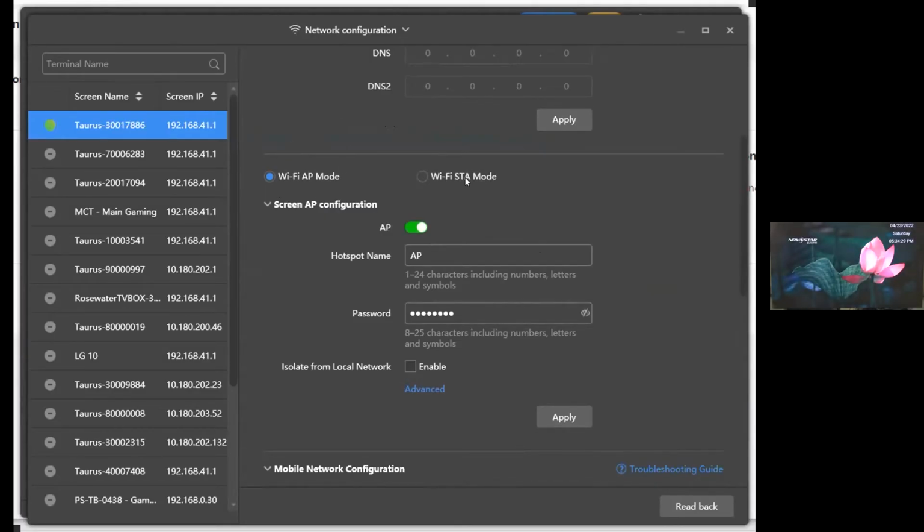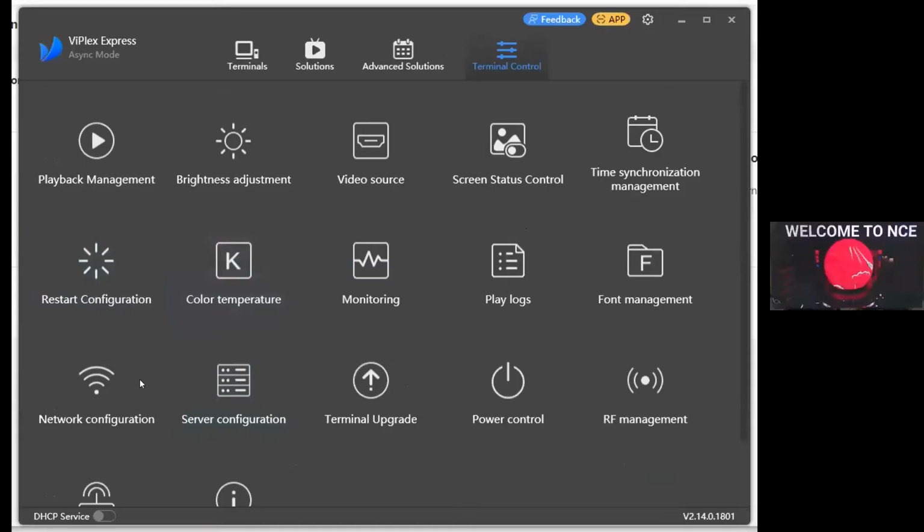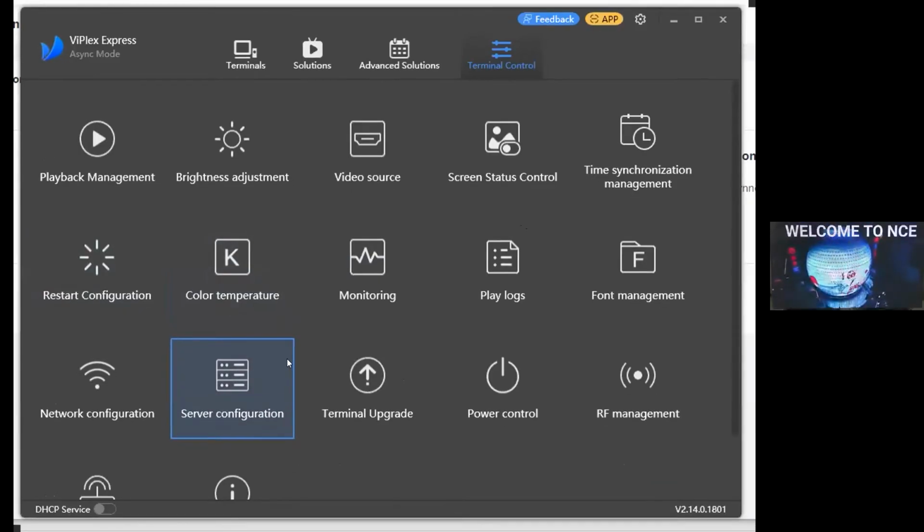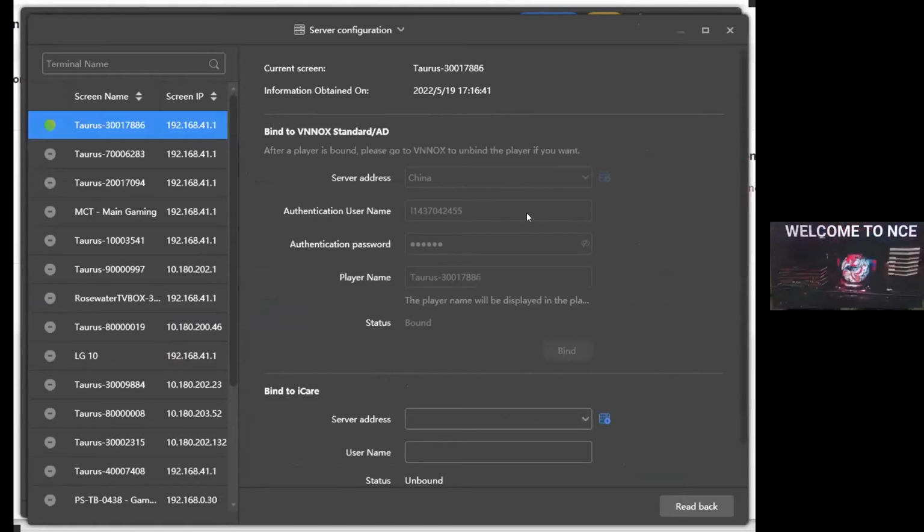And Wi-Fi station means that the Terrace box can connect to another device's Wi-Fi, such as sharing your phone's hotspot or using a router for Wi-Fi sharing. After you have confirmed your device is getting online, click here for the service configuration. After opening this interface, you can see the binding to the Linux standards. The information I have already filled in here, and the status is bound. If it's not bound, it will show unbound.